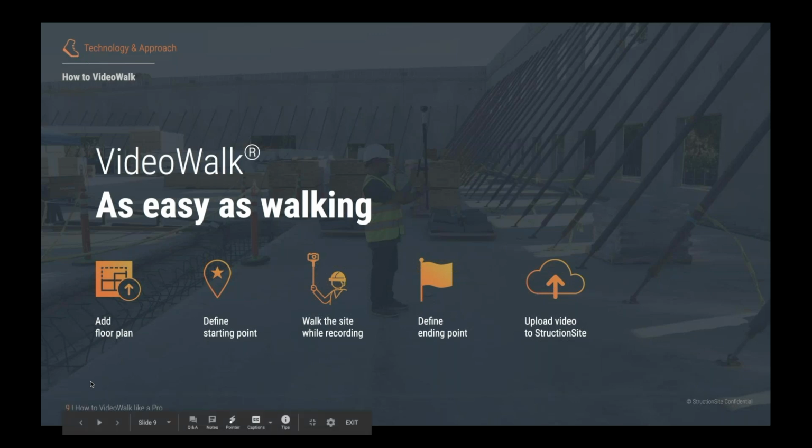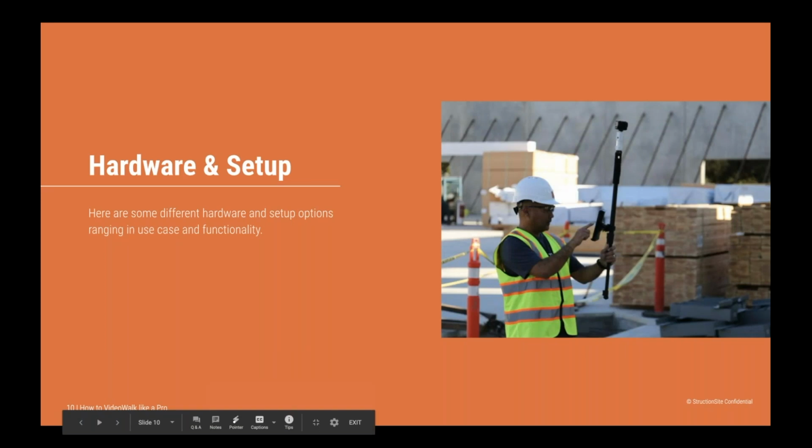So now I'm going to dive into some best practices for each of those steps, starting with the hardware setup. There are a few different options that you have when creating a hardware setup for your different cameras and your lights, and some of them have different pros and cons, so I'll outline those in the next slides.